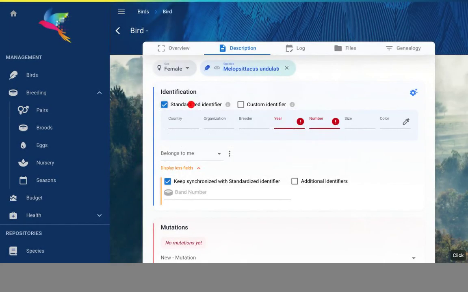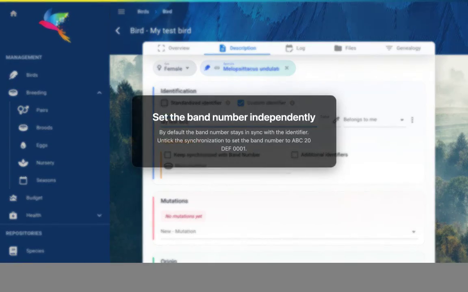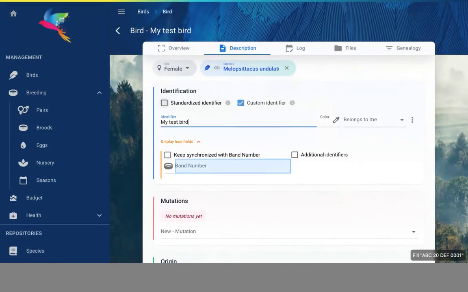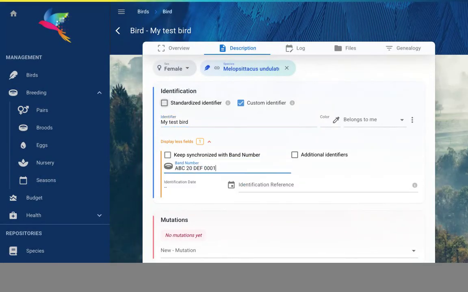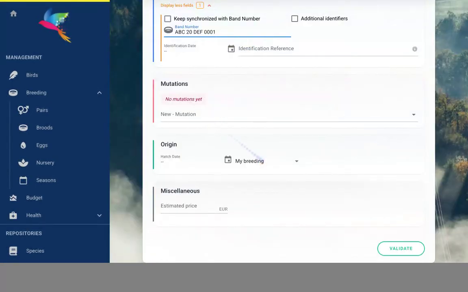The selected record is now associated to the bird. Any change on its display label will automatically be reflected on every bird linked to it. You can define the standardized identifier, which usually relates to the leg band number. Its layout is configurable from the configuration page, or you can untick it and set a custom identifier like My Test Bird. Unticking the standardized identifier reveals a free-form custom identifier field.